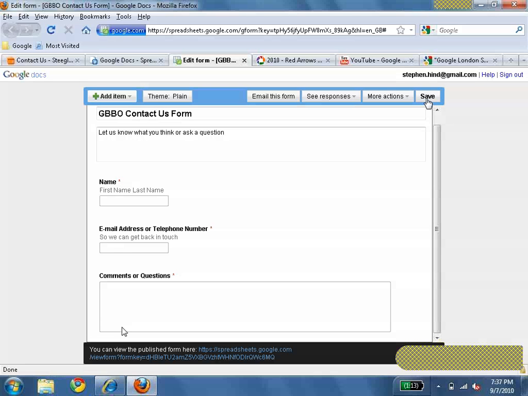The actual form is a front end for a spreadsheet. So there's my form there. But if I go back to my Google Docs, we can see that the Google Docs has made a spreadsheet for that. So if I open that spreadsheet, as you can see there, the questions are listed across the top. Timestamp, it tells you when it happened, and that's the name, email address or telephone number, questions or comments that we typed in to create the form. This is where the information goes.